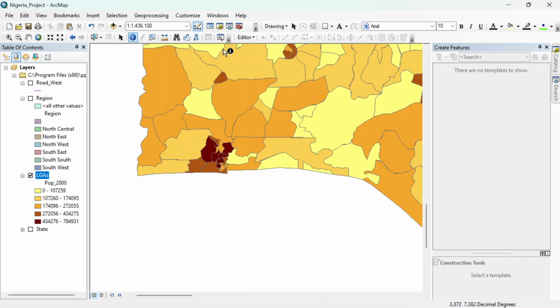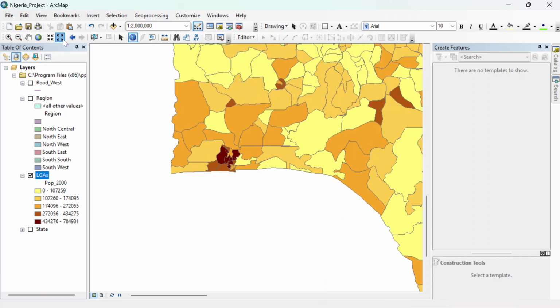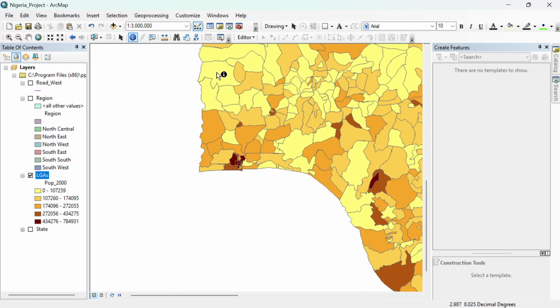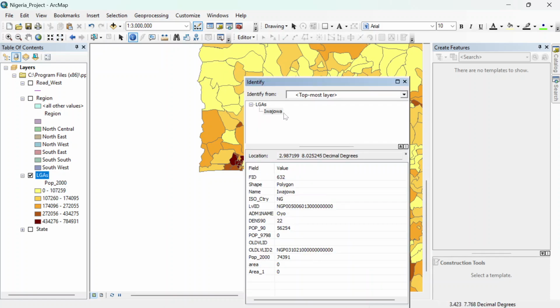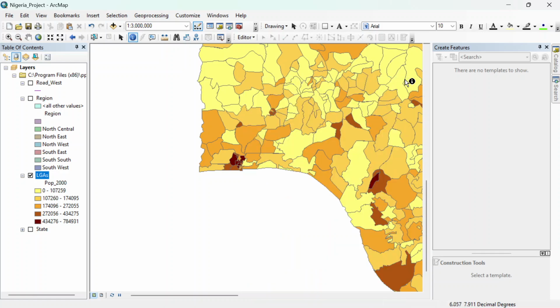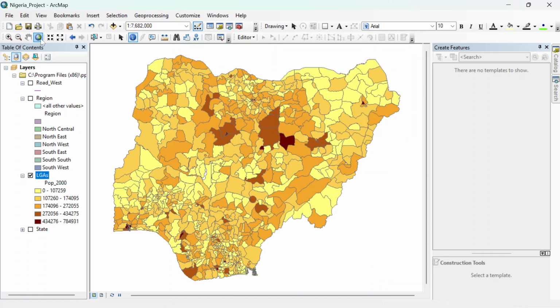And we have this lighter shade, which means lower population. And you can check it. This is Iwajowa in Oyo State, and the population is just 74,391 people. So these are how we represent features using graduated colors. This allows us to quickly identify areas with higher population concentration just at a glance. This is a key visualization technique in GIS.